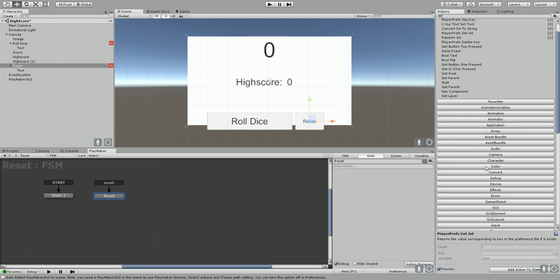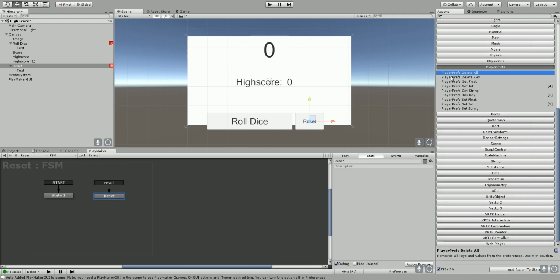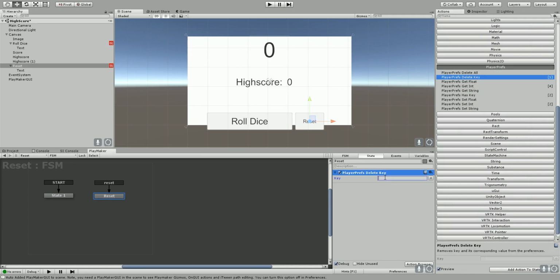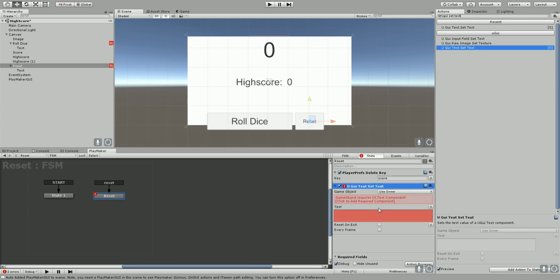And let's check our PlayerPref actions. Where are you here? PlayerPrefs. And we have one called PlayerPref delete key. So we want to delete the score key. And not only do we want to delete the score, we want to set this high score to become 0 again. So in the actions, let's go to uGUI set text. And you should be able to find it by now as we've used it 4 times. We're going to specify a game object, which is this high score 1. We'll drag it in, and I'm actually going to just hard code in 0 there.